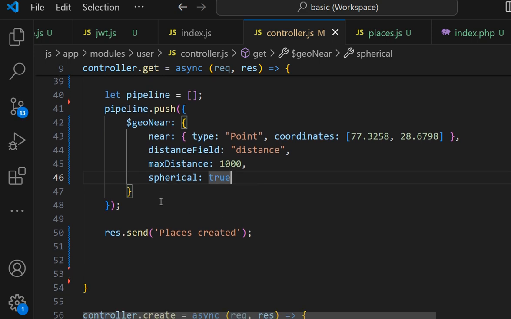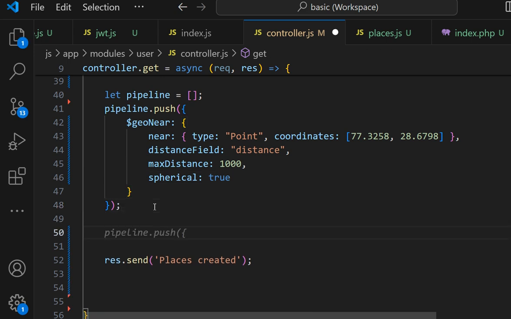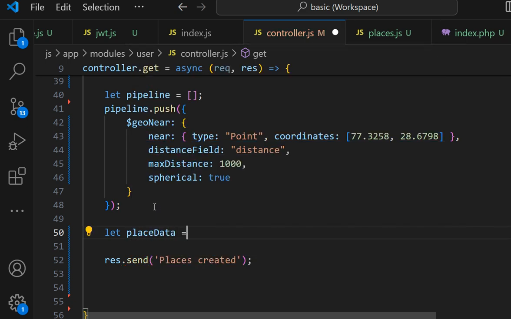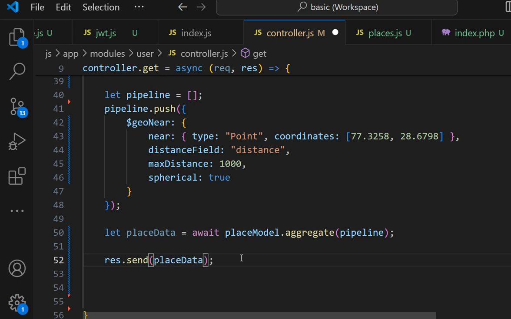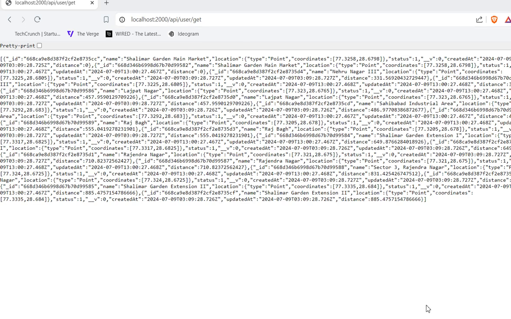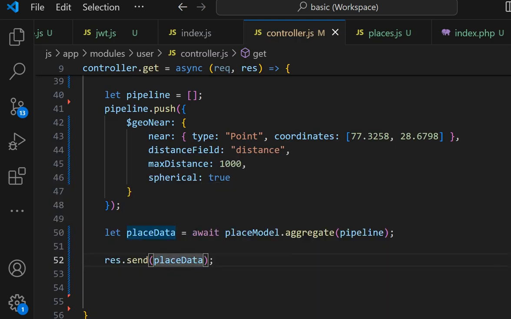Now check this. Let placeData = await place data aggregate pipeline, and now you can send this. Okay, so data is coming now.